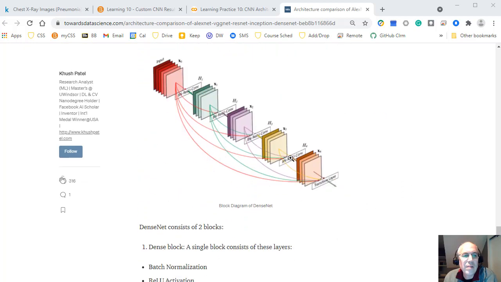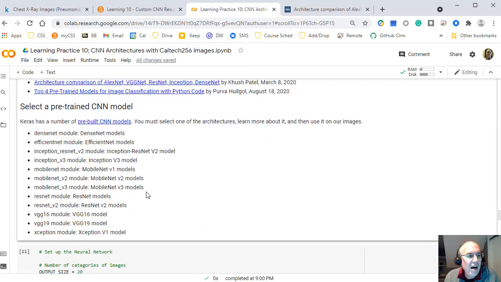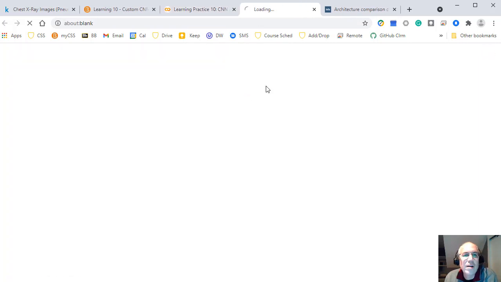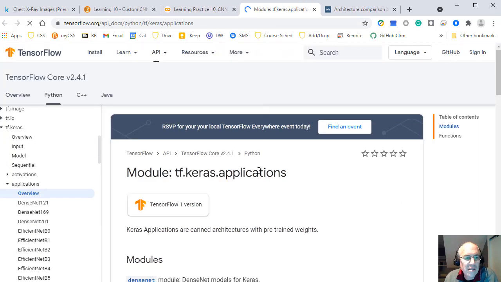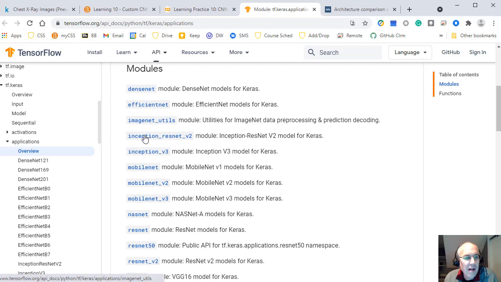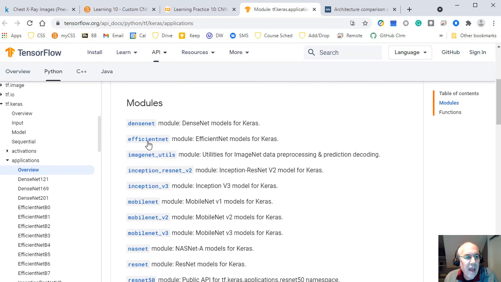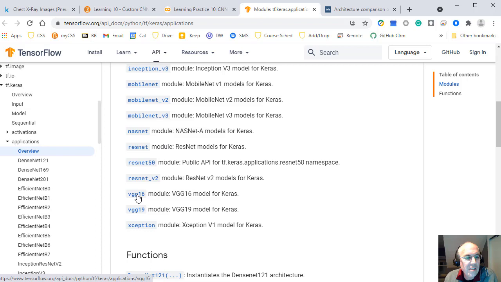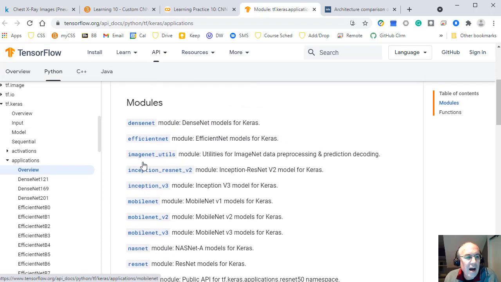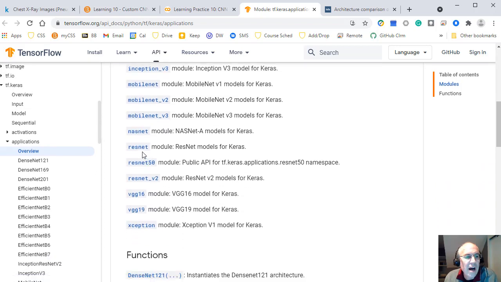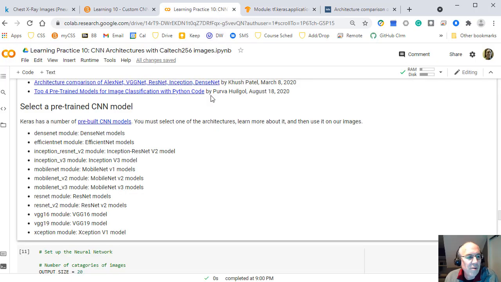I want you to read up a little bit about how some of these work, because Keras has a bunch of these built into our system. So if I look at the instructions here, they have all these models built in. They have the VGG16, they have a couple versions of the Inception model built in. They have what's called DenseNet, ResNet, and Xception. They have these models all built into our system.